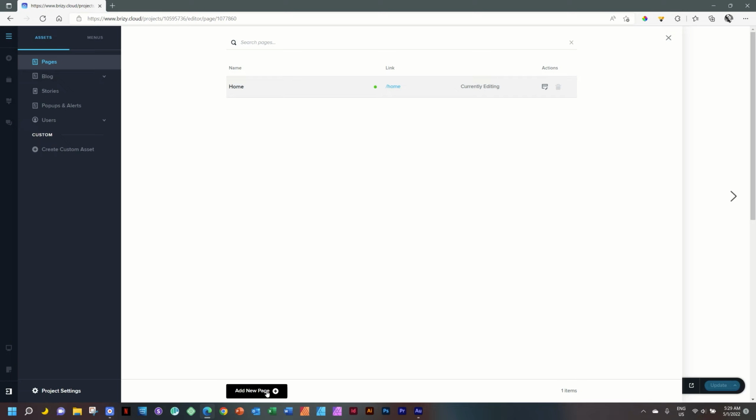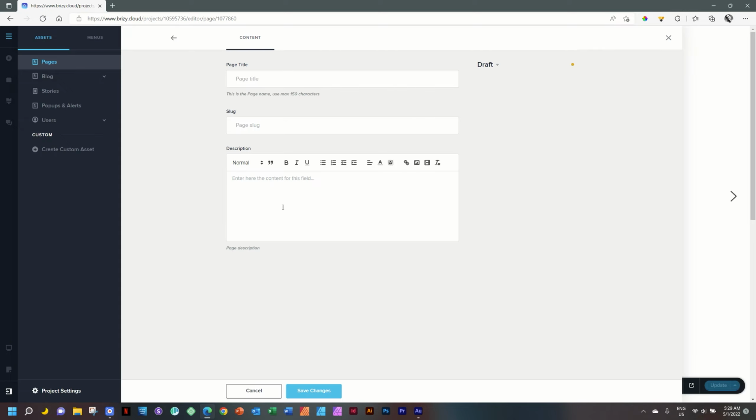Let's go all the way down to Add New Page, where is the plus, and it will give us this little dialog box, and we have to give this page a title. We're going to call this our About page, so we just type in there About. It's going to automatically give you a slug, and a slug is that little thing that comes at the end of your website address. You can add a description, but we're going to go ahead and click on Save Changes.